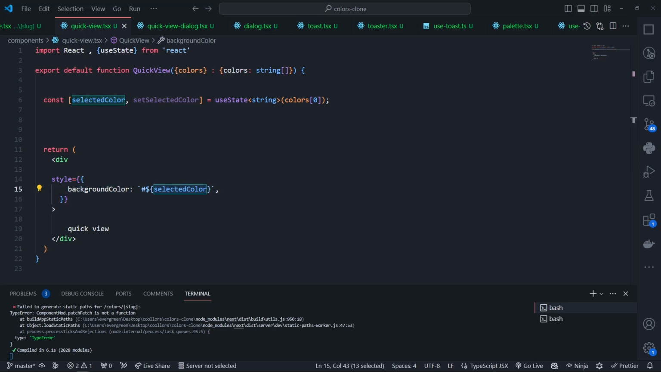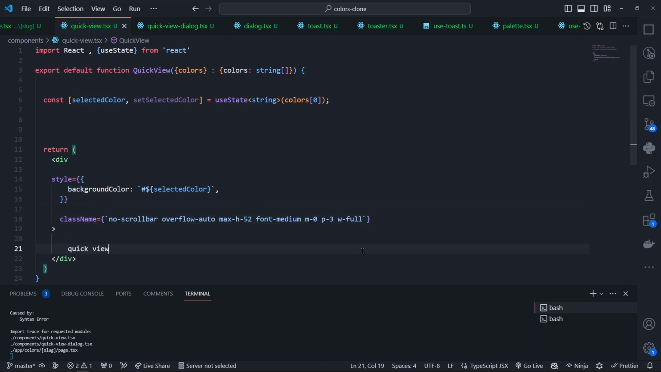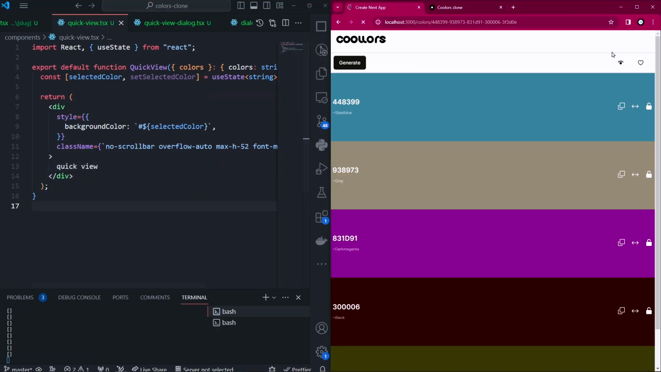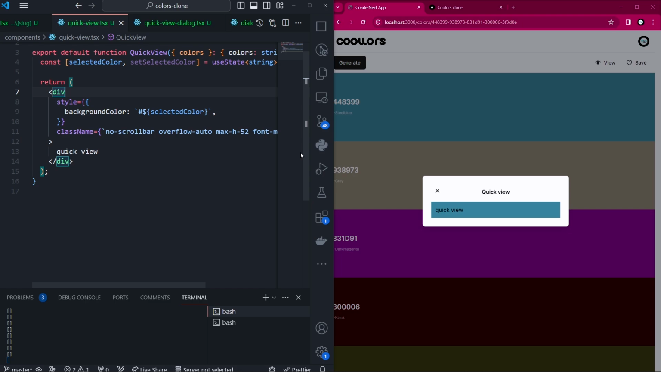We could also add some class here, and the class name is just gonna be this for now. So once you click on quick view, we have this particular color, which is the first index. Okay, so this is working all fine and good. Amazing. And let's add more contents here right now.